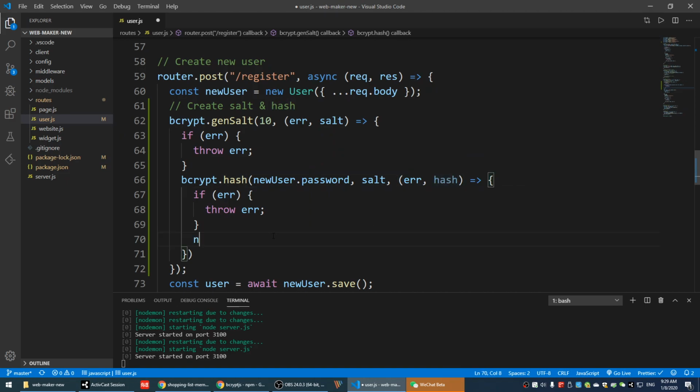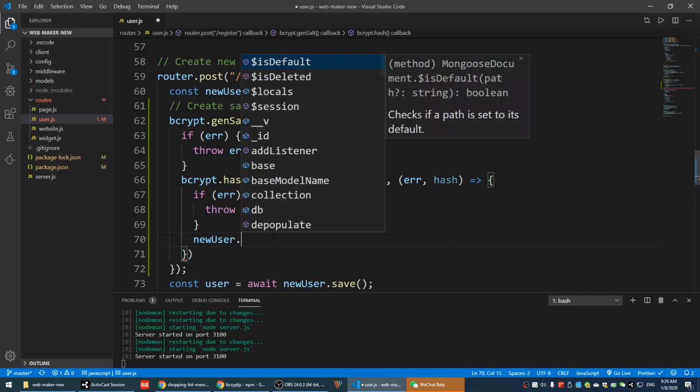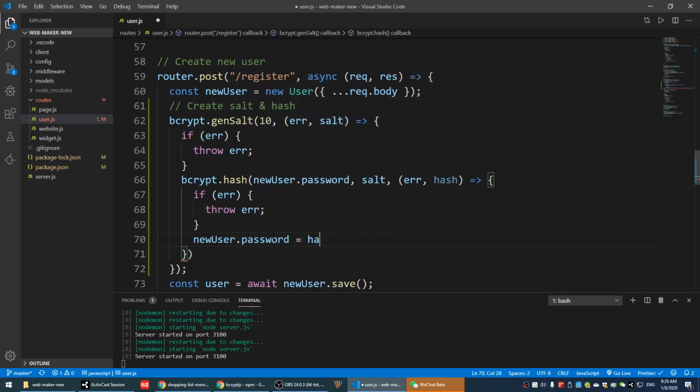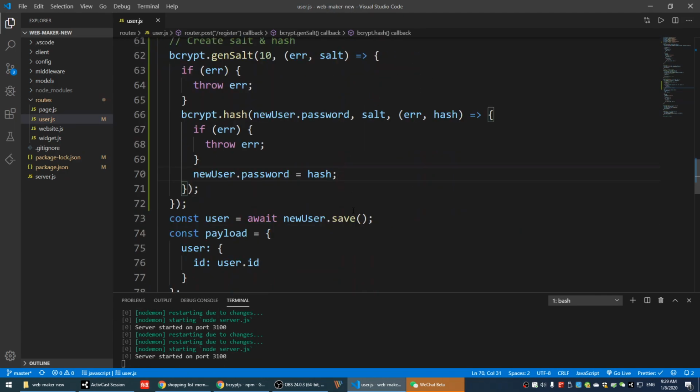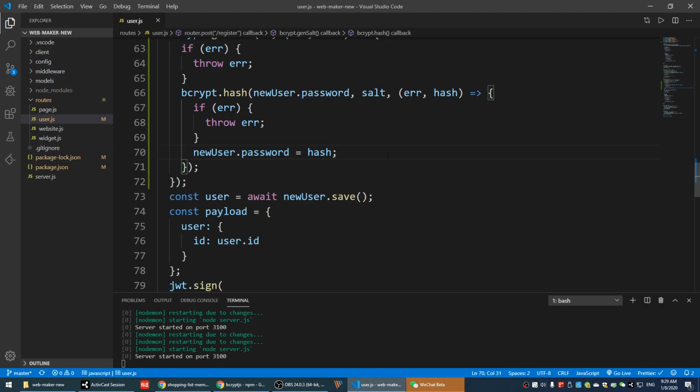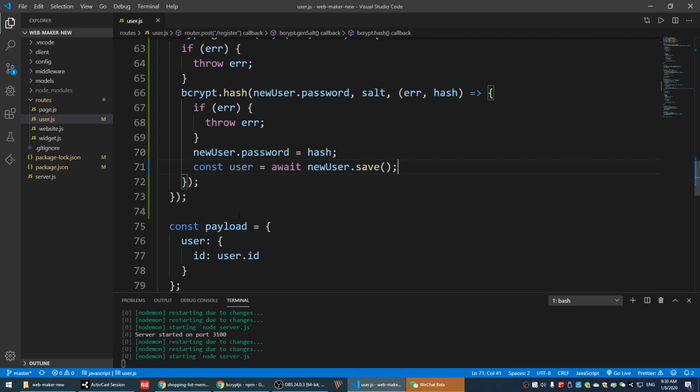So right now we're going to say new user, the password is equal to the hash. Hash is the encrypted version of the password, right? Equal to the hash. And then we can save the password into the database. Right, so basically you can put this one just inside here right after it. Yeah, just move that up a little bit.